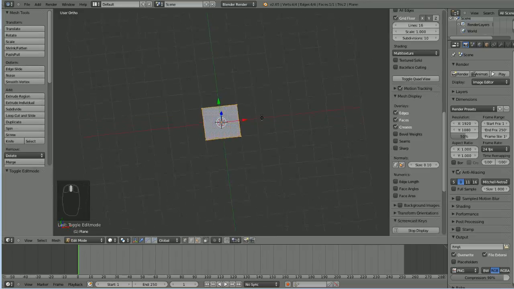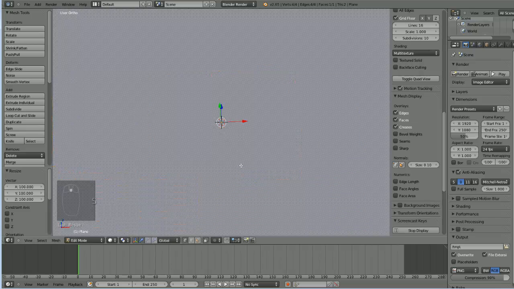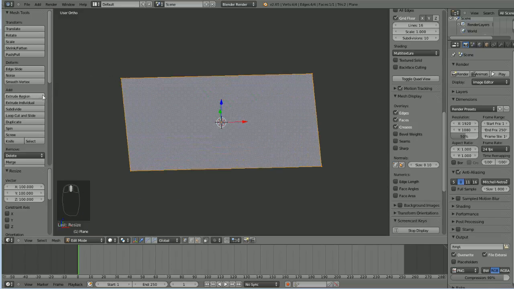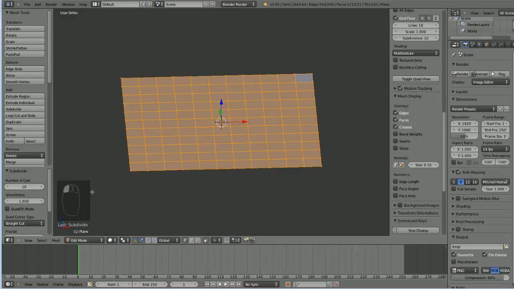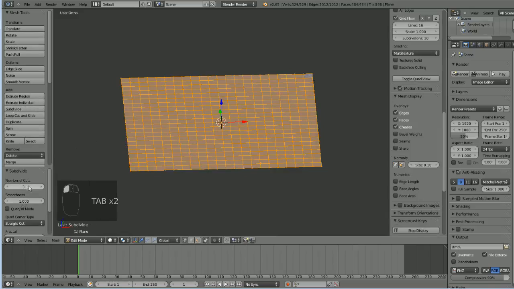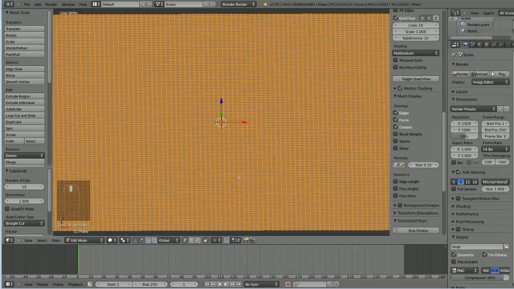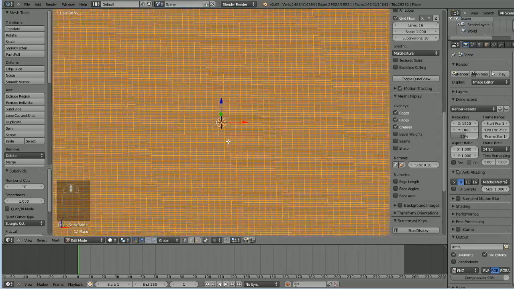And I'm going to take this right now. It is a 2x2 unit thing. Of course, this is roughly in meters. So I'm going to scale it up to maybe 100, so I have a huge map. Then over here on the left-hand side, I'm going to find subdivide and click that. I'm going to subdivide into the maximum number of cuts, which I believe is 10, and then do it again. So we are going to have a 100 by 100 mesh in size, but also in terms of vertices.